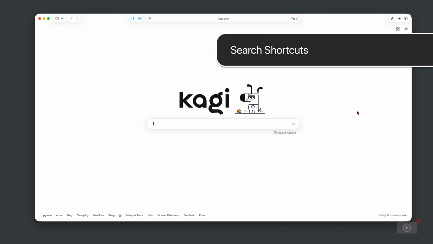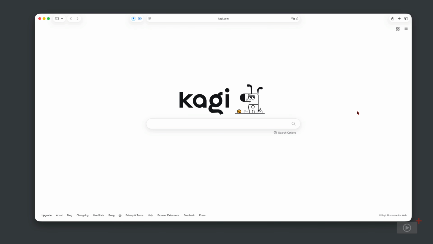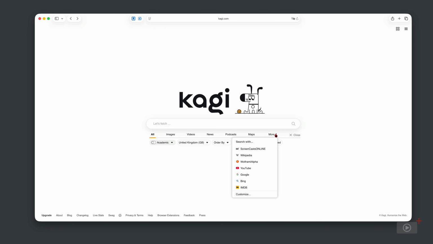Okay, we're back on the Kagi Search page now, and we've got some more search options here that we can go through. So if I click on this More button, you'll see we have some shortcuts available. So I configured the Screencasts Online bang that we set up in the last section to appear here. And we've got some other popular ones here as well. And this is basically a visual way for you to access any bangs that you often use and maybe forget the shortcut for.